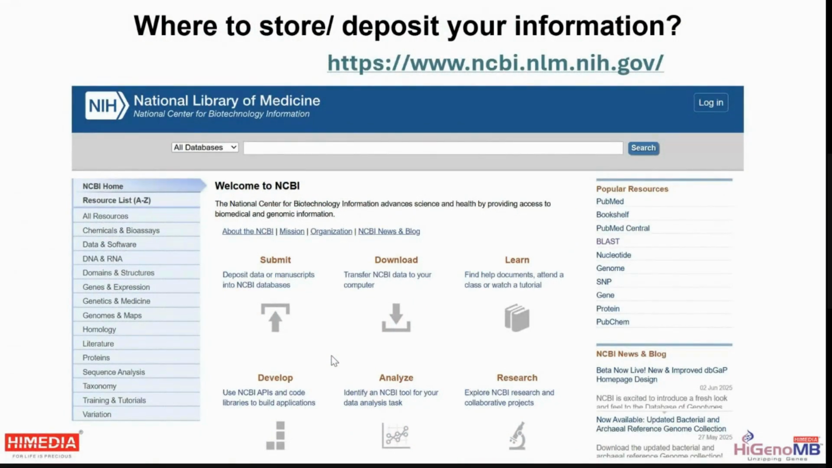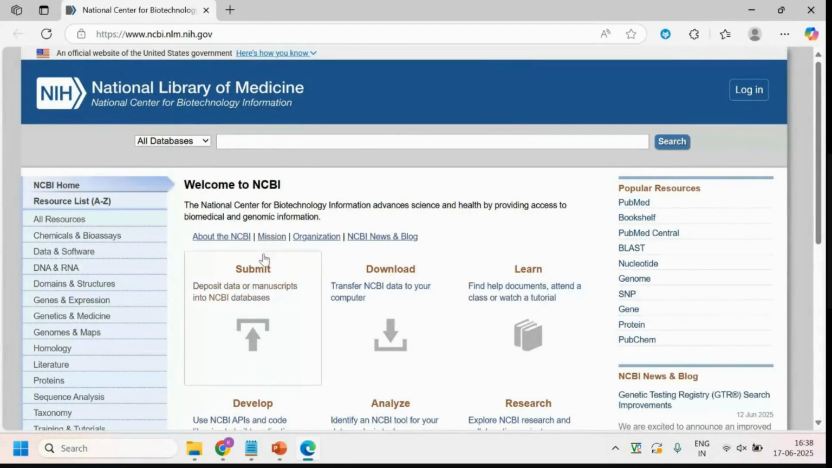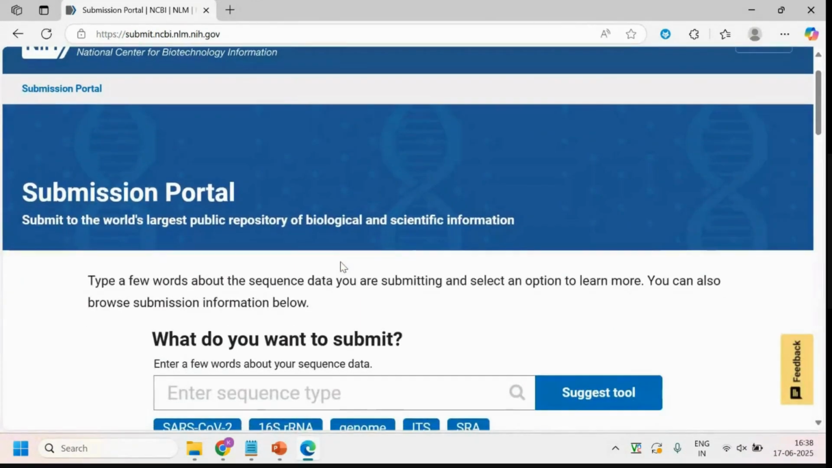The other question is how to deposit your data. Again, you can use GenBank at NCBI, and you can submit your data using the submission tool, which is highlighted here. I'll just give a glimpse of it, not an actual submission. Just open the NCBI database and click on the submit options. It will take you to the submission portal.